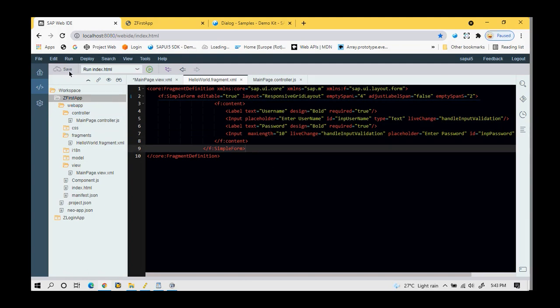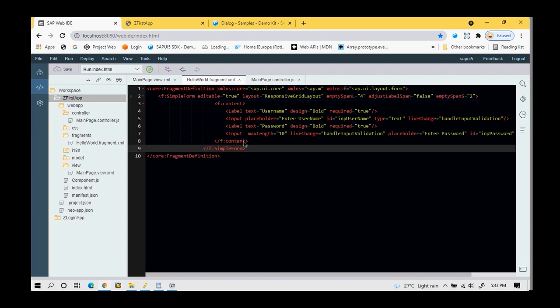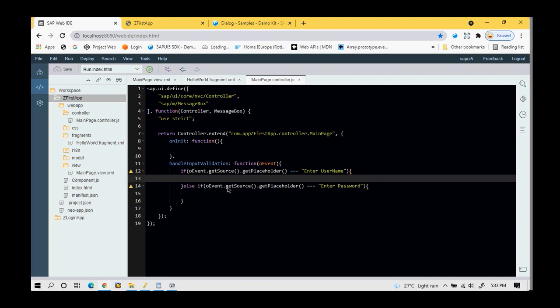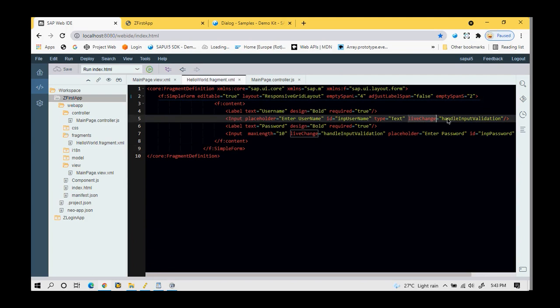Okay, I'll save the code. So now let's say our code is already present, right? The fragment code is there, and this is also there. Yesterday we added some methods also in the main page, like the get placeholder. I'll trigger this method with the help of the fragment. Inside the fragment the input field is there, and for input, this is the live change event that we have added. So now how is the fragment utilizing the current view's controller, from where it is initialized?